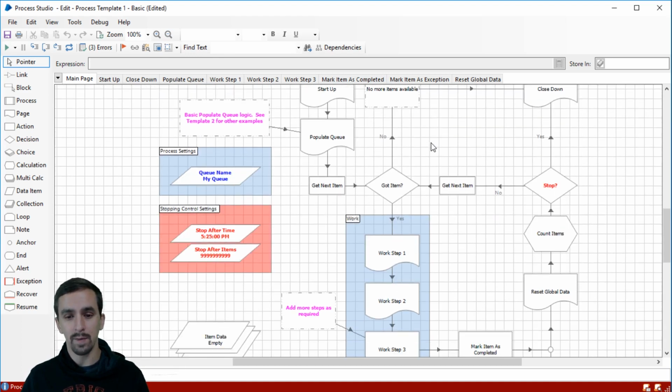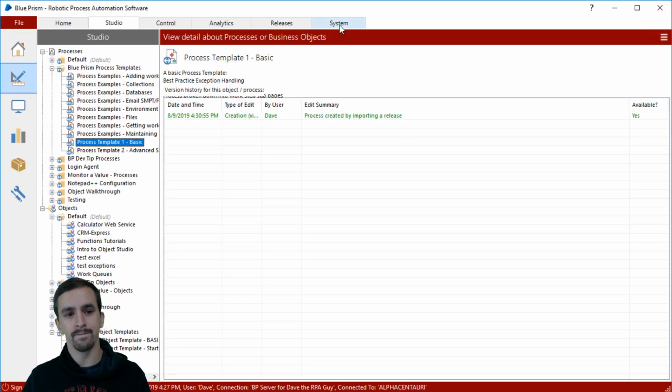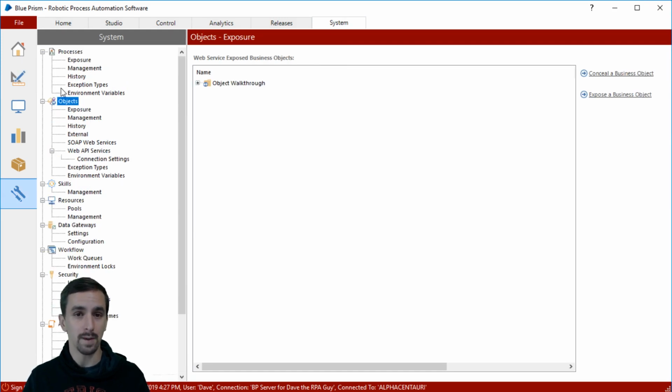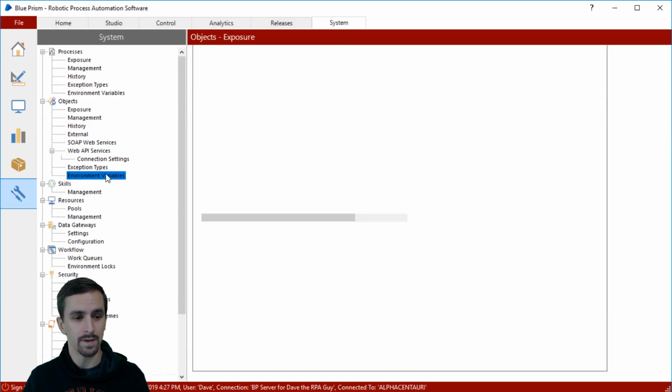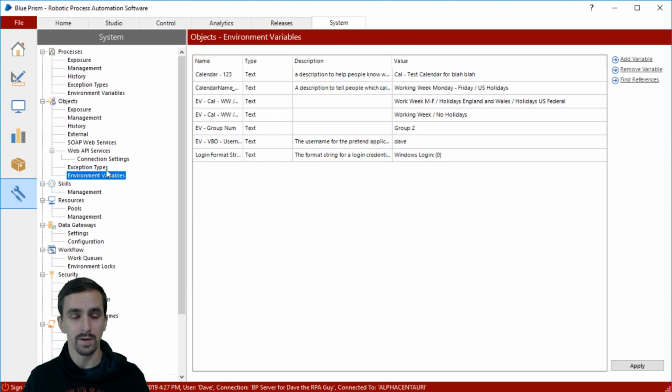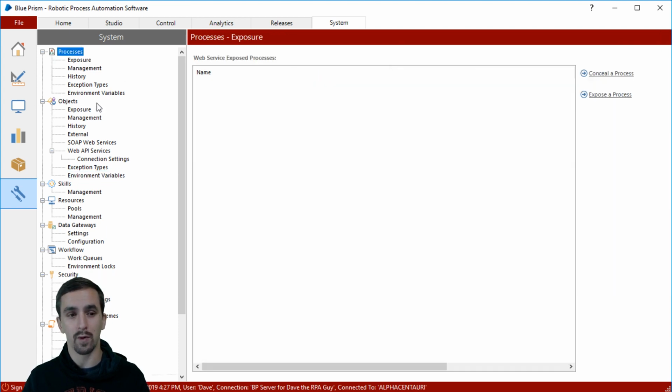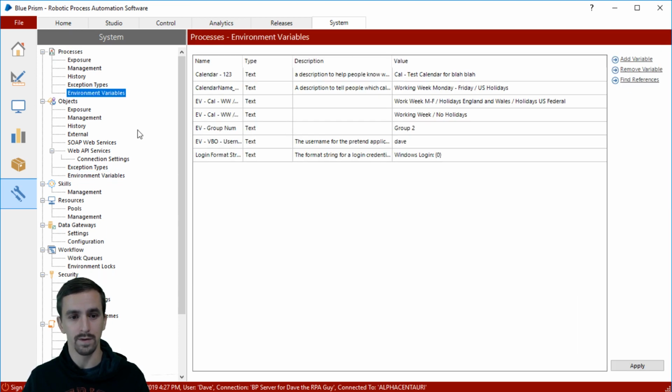This is the process template that I'm going to work with while I show you how to work with environment variables. Now, open your main Blue Prism window, go to the System tab. In the Objects group, down at the bottom, you'll see Environment Variables. You'll also see this under the Processes group, Environment Variables. And it doesn't really matter which one you click on.